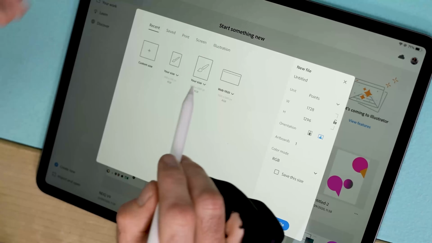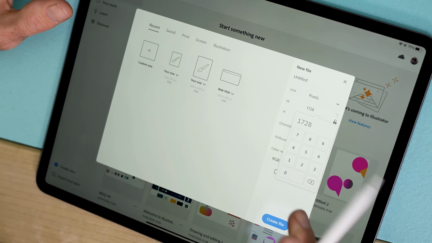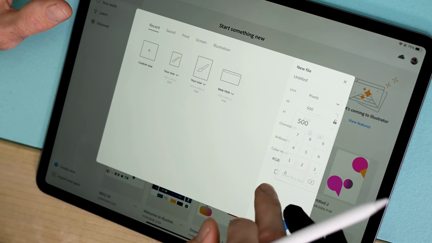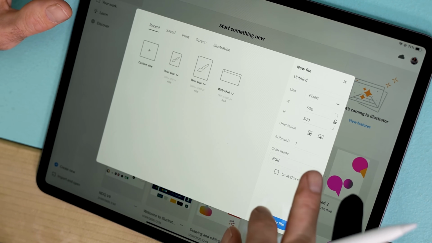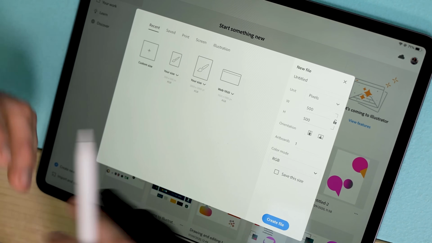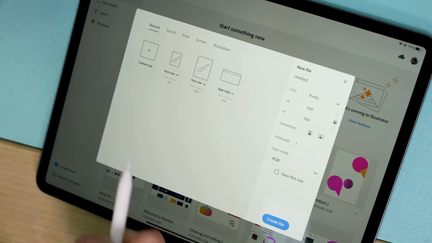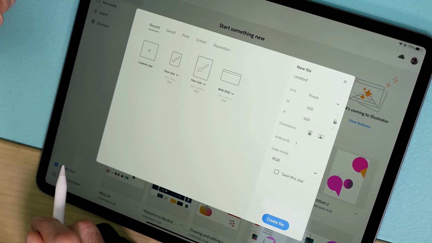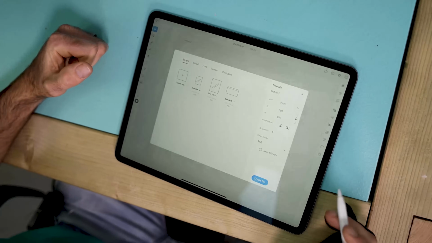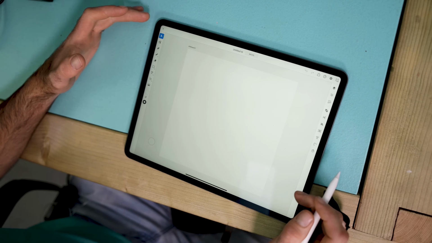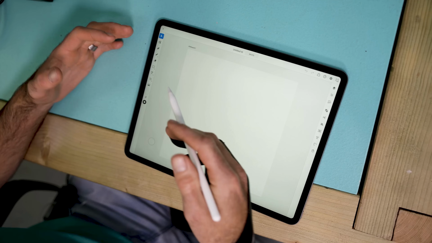So I'm going to make a new file, custom size. I'm going to make it pixels, and I'm going to make it 500 by 500. RGB. They've done a really nice job of bringing through, not every part of Illustrator Desktop is in here, but they've brought through all the stuff that I've needed as a designer. It's been pretty great. So I'm going to create a file, and what I'd like to do is actually show you doing this camera thing.